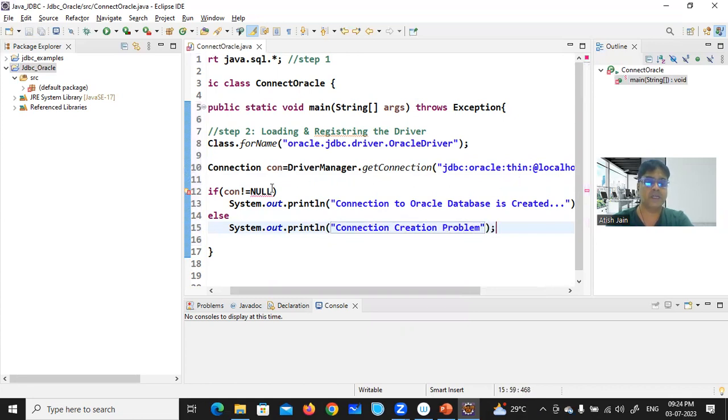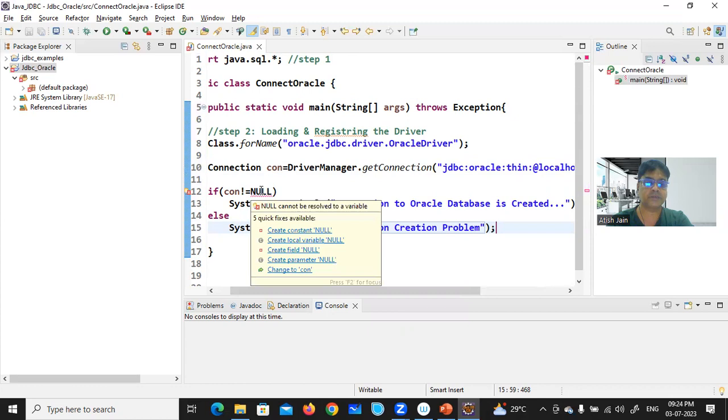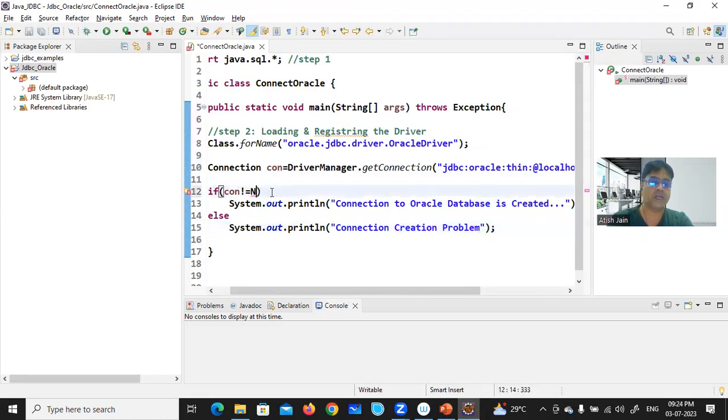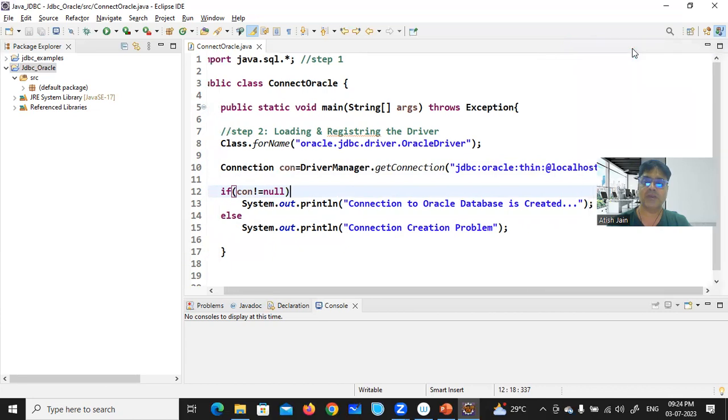Let me check. It's not capital letters, null is in lowercase only. In C language, generally we work with capital NULL. So this is your basic Java JDBC program to connect with Oracle database. You can just have a look.